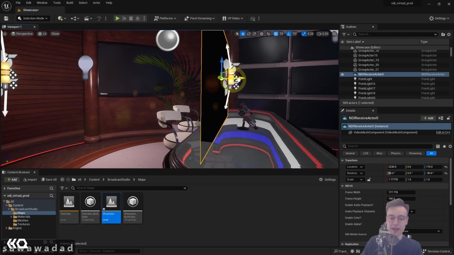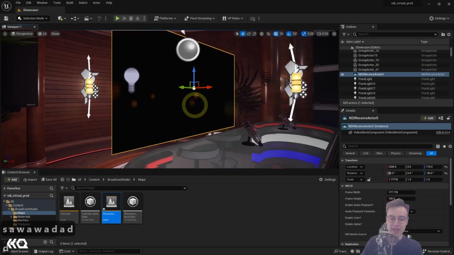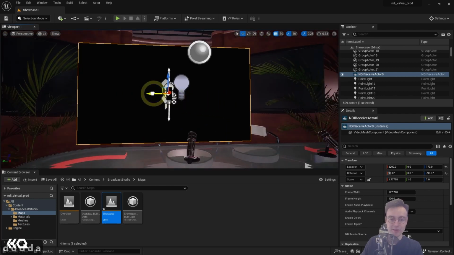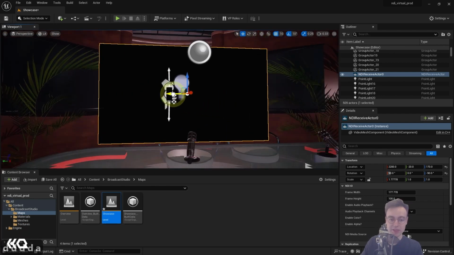I want it to be a little bit behind the desk, so I'm going to shift it back in space a little bit, and then roughly centered over this left chair. So something about here. Of course, we can always come back and change this later, so it's not super crucial that we have this correct at the moment.